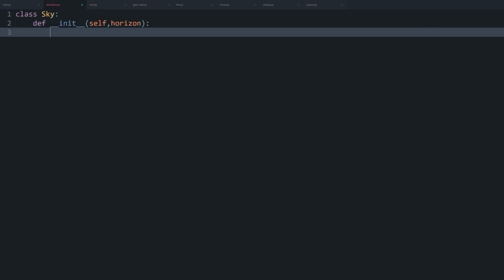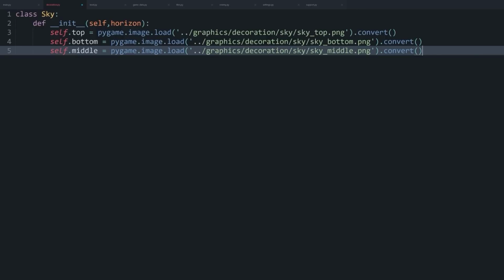And in here, we have a couple of files we need to import. And usually we just imported an entire folder. But in this particular case, I want to work with each of them in a bit more detail. So let me just copy all of the files. So we have self.top, self.bottom, and self.middle. And each of those are inside of our sky folder. And these are very simple images, so it's really nothing complicated happening in here.